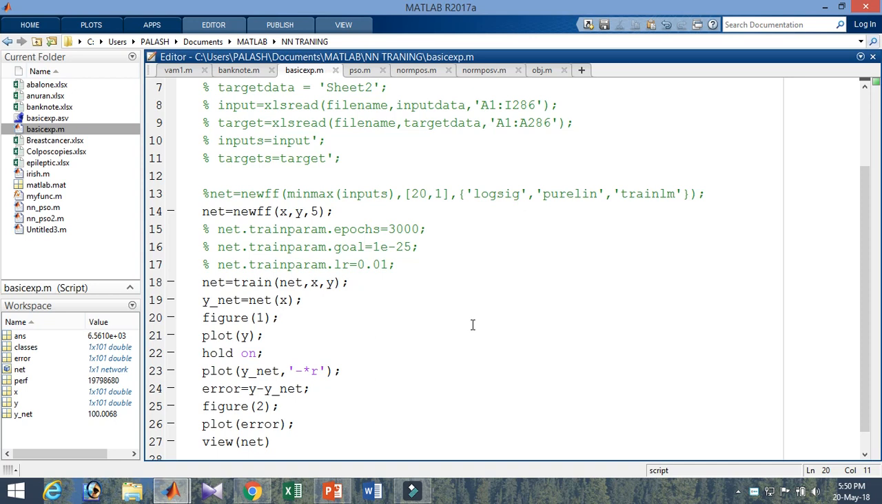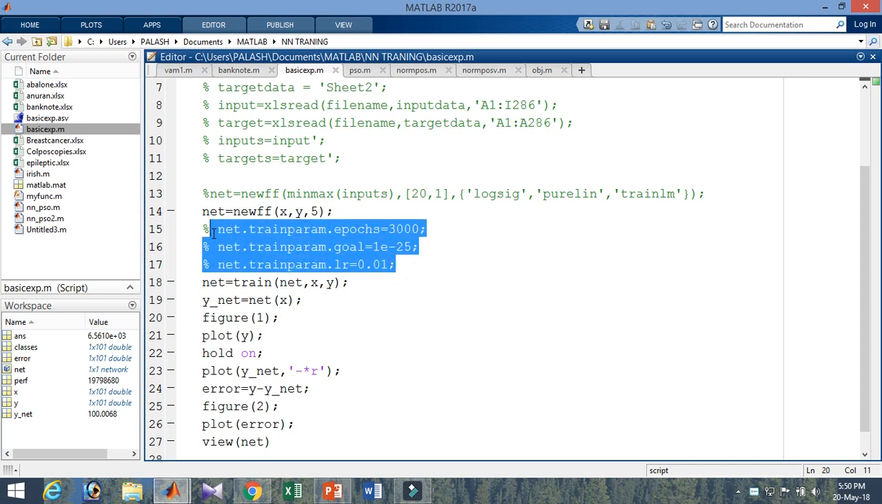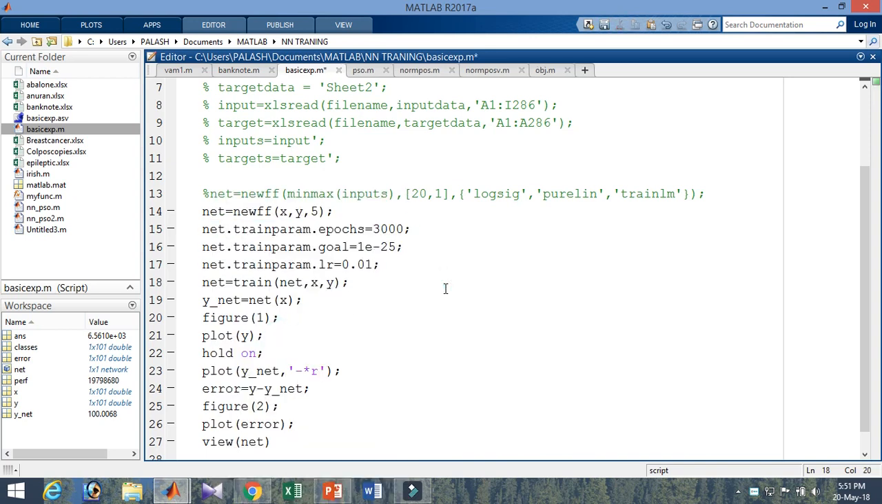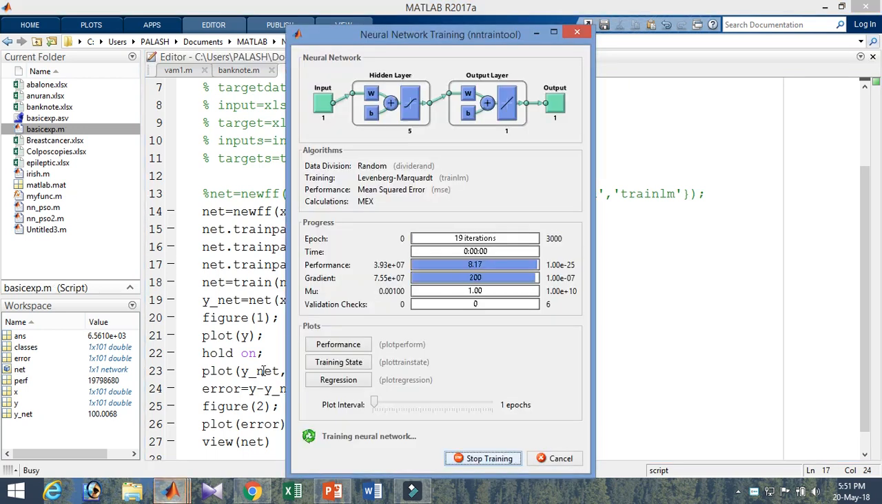In case I'm using these things, in the newff feed forward network the default values are there. If I want my own values, what will happen? Suppose now let me comment this thing. Now I want to use net.trainParam.epochs 3000, and the goal, the maximum optimum value, 1e to the power minus 25, and net.trainParam.lr. LR means the learning rate, 0.01. I want to use this learning rate. Now let's see the output again.